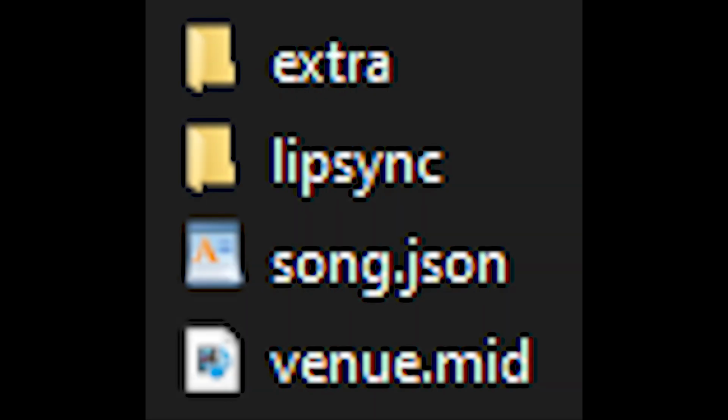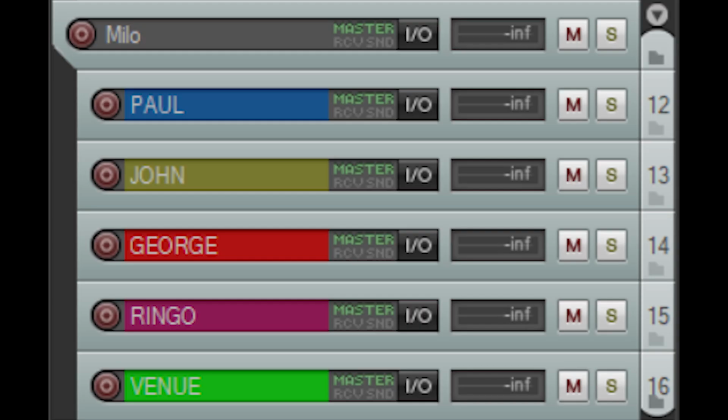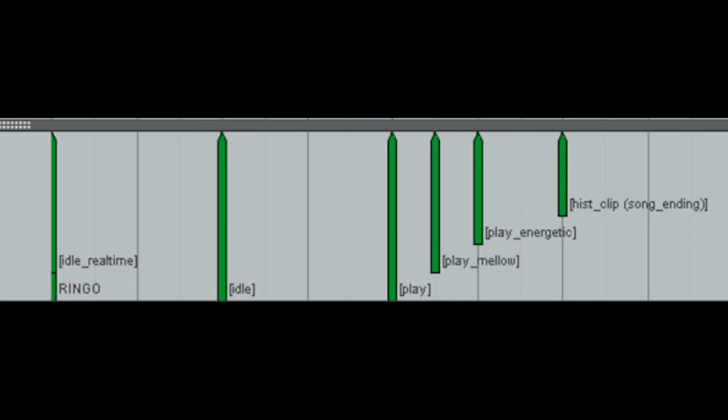And now it's time to talk about what you're probably here for, the venue.mid, the very core of Beatles Dreamscapes. As shown before, the venue mid contains the venue track and the 4 Beatles animation tracks. The Beatles animation tracks mostly handle those play, idle, and hiss clip events that I covered earlier in the video. However, there are a few more things that you can put in these tracks. This includes lean in and lean out, step in and step out, and hide on and hide off. Feel free to experiment with these when making your custom.